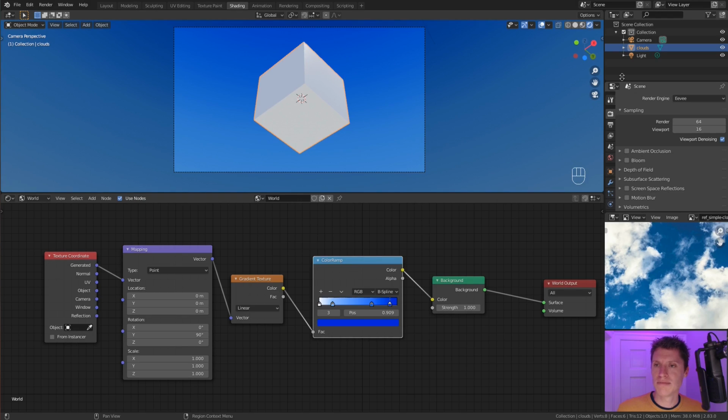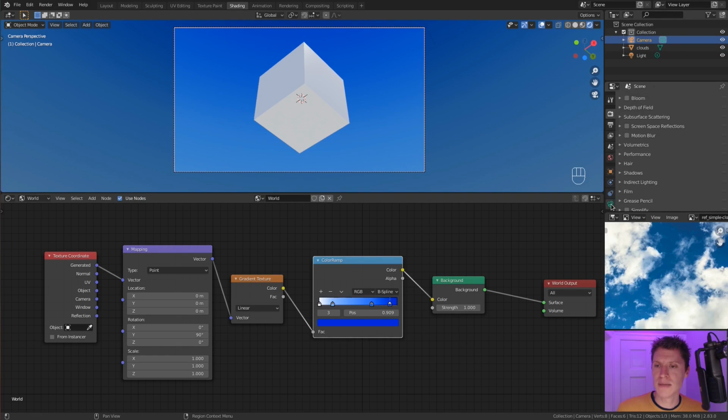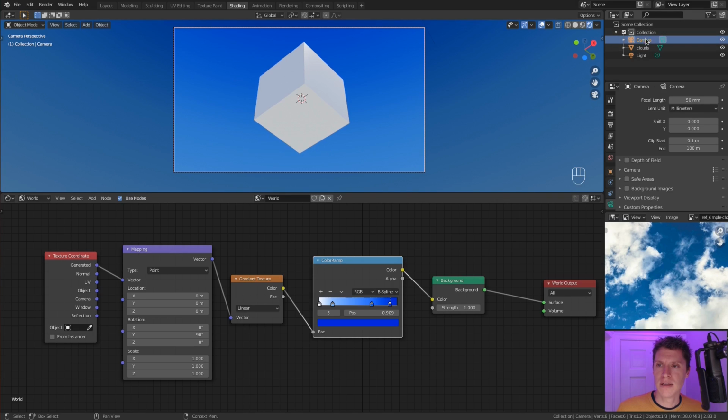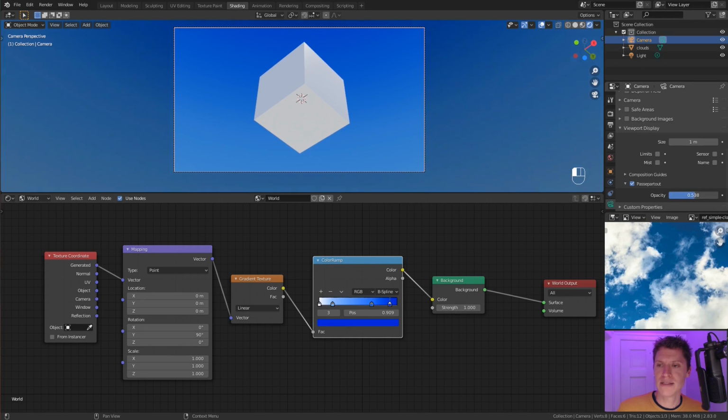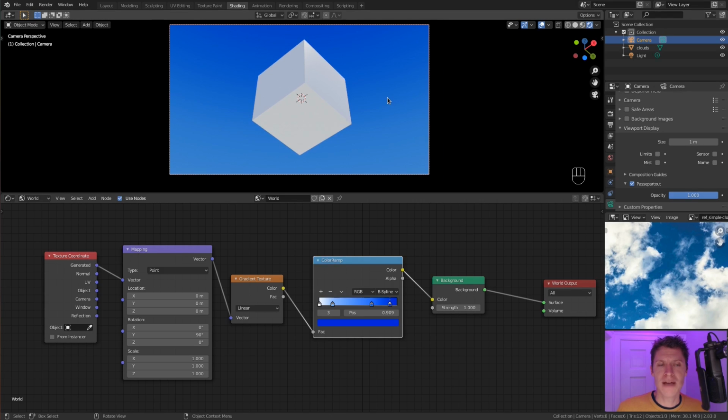And I also, personal preference, like to change the passepartout setting of the camera in the viewport display and change the opacity all the way up to 1. I find it very distracting to see my 3D scene beyond the camera frame. And so now I have a much clearer idea of what the camera will see. And so that is the first big component of the scene checked off the list, the world.